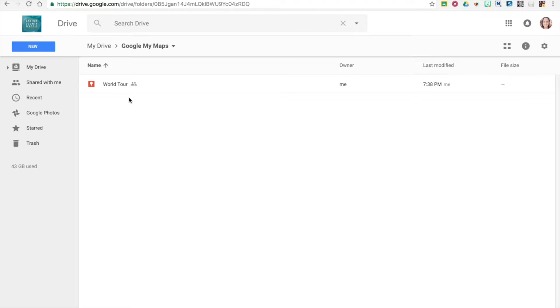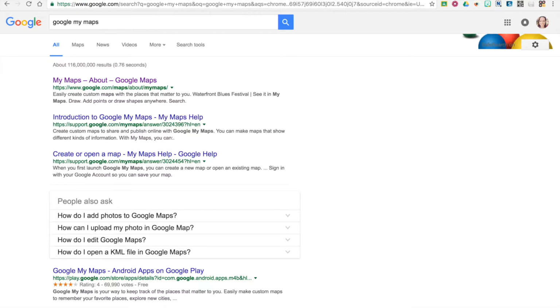Now that we have created our My Map directly from our Google Drive, there is one more option. I'm going to come up here and open up a brand new tab, and I'm going to search for Google My Maps. When I search for Google My Maps, you can see that it comes up with My Maps - About Google Maps. We want to make sure that we're going to Google My Maps and not Google Maps, because those are two separate things. I'm going to click on where it says My Maps.